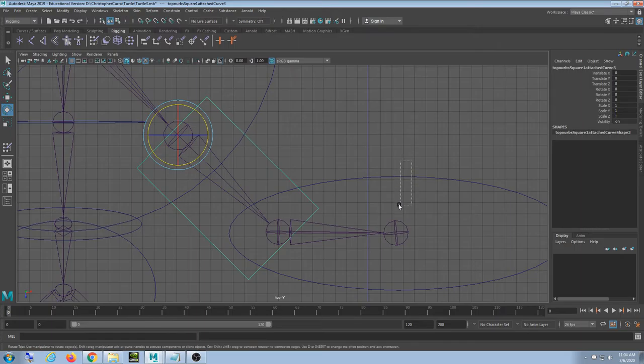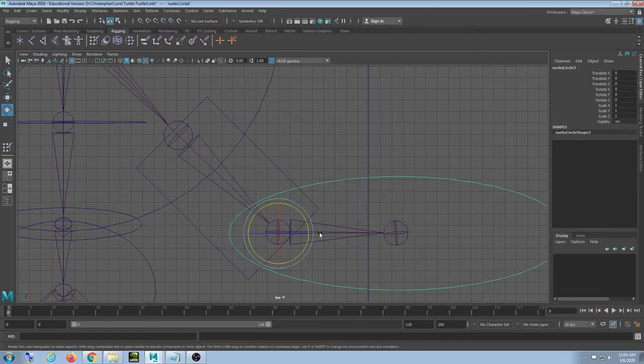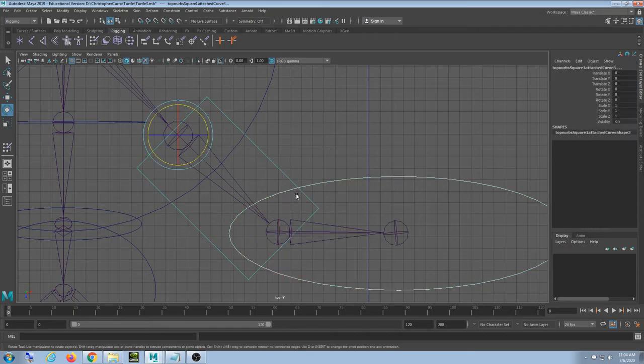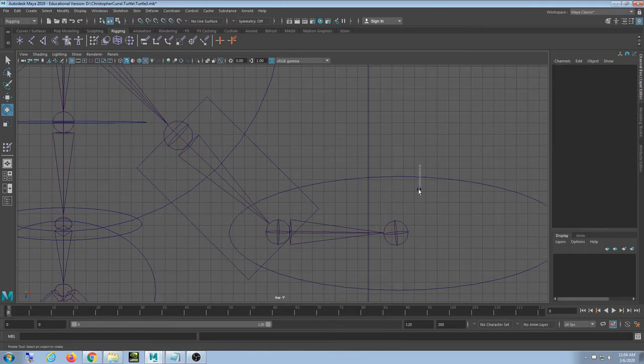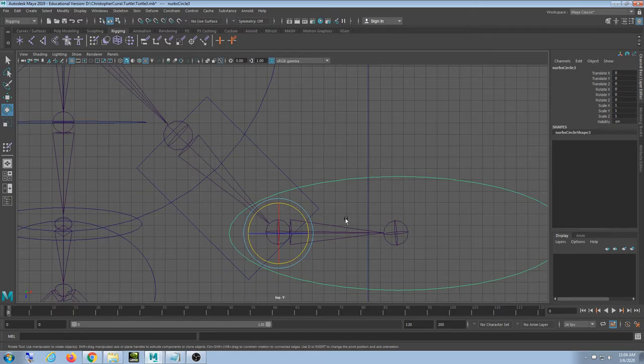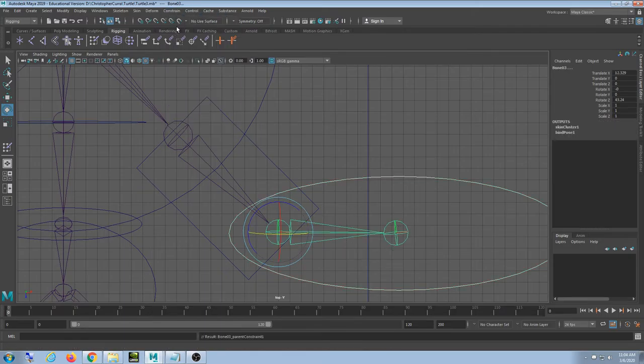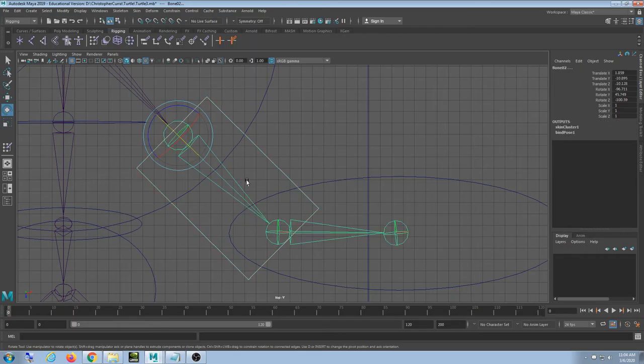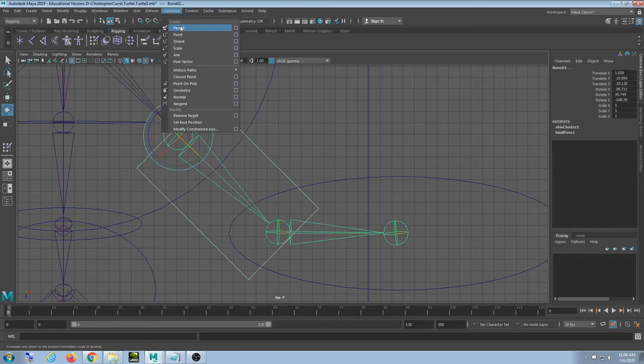Now you want to constrain the joints to the controls, and then parent each control to each other. Just like we did with the neck and the tail. So you want to select the flipper control, shift select the flipper joint, constrain parent. Select the control for the shoulder, shift select the shoulder joint, constrain parent.